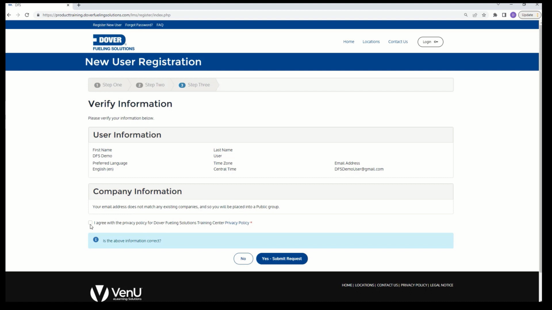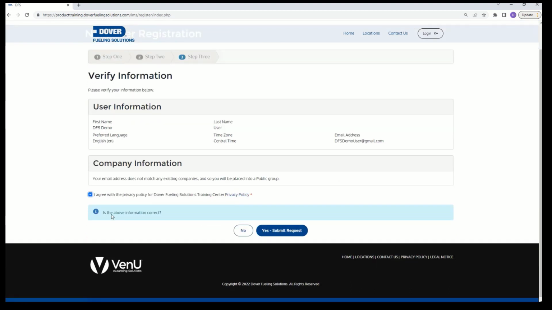Check the box to agree with the DFS privacy policy. You can even click on this hyperlink to the right to view the privacy policy. Make sure that you read all of the above information and that it's correctly entered. Click Yes to submit the request.